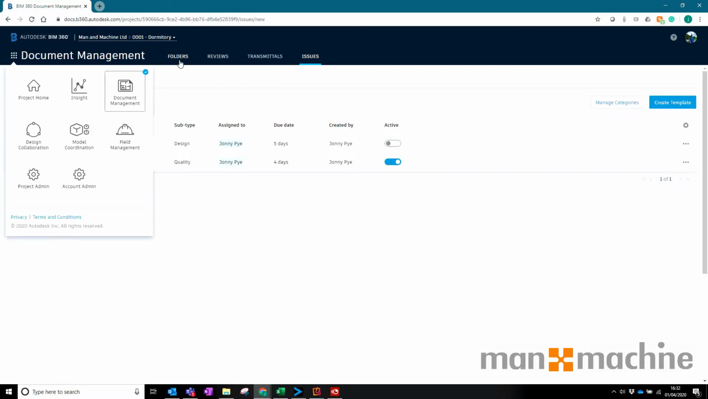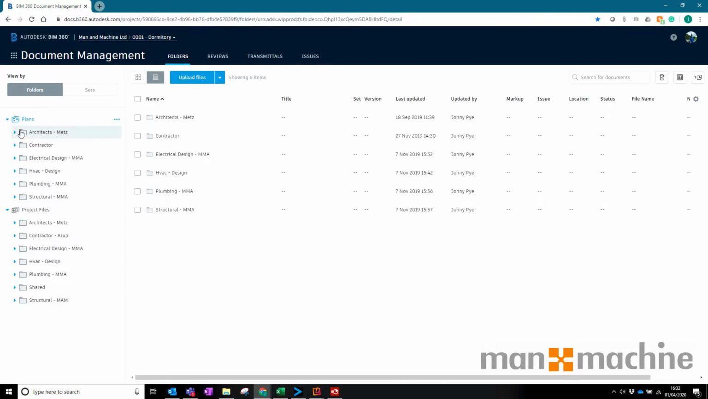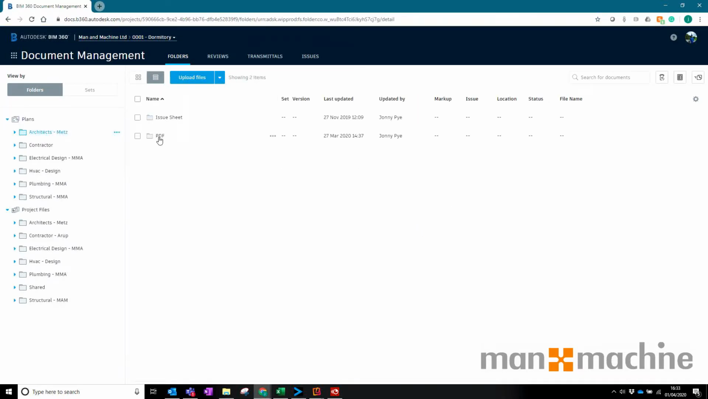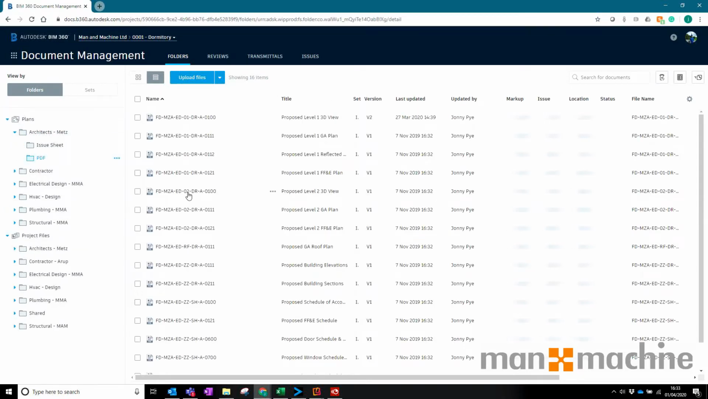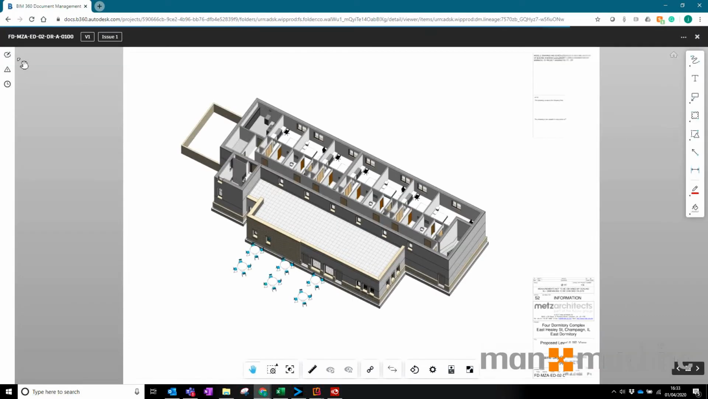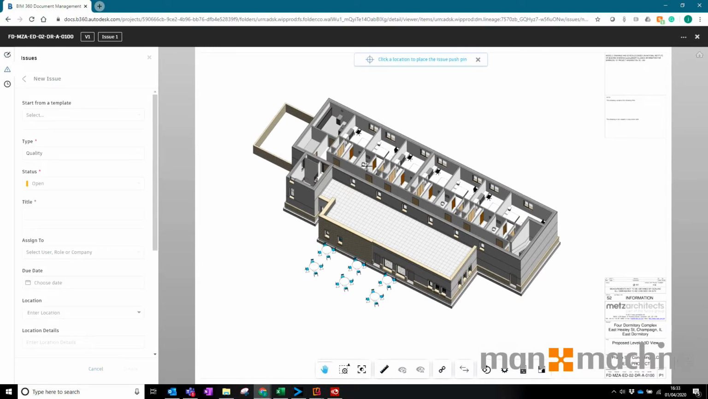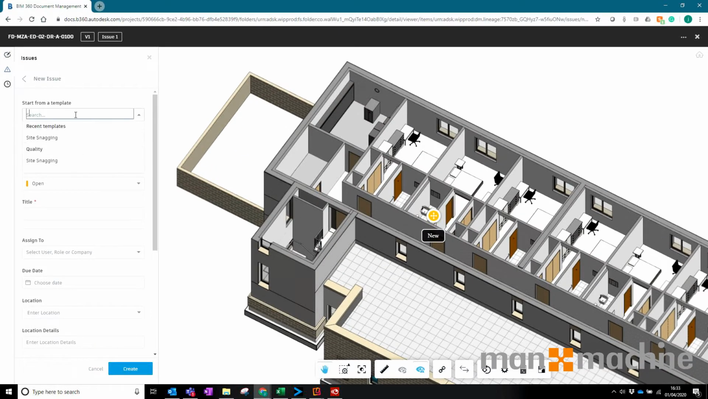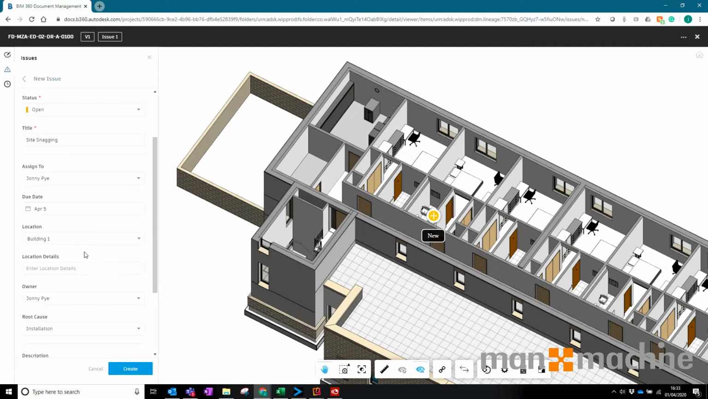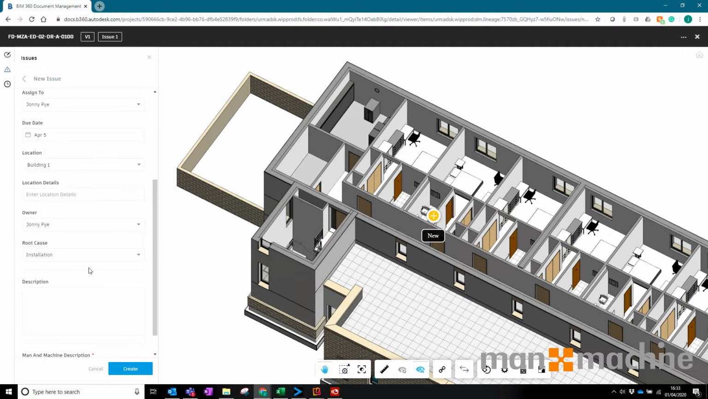So to use this in the browser, I'm going to use one of the drawings that I've got in my plans area. So I'm just going to head to a PDF and create an issue just so you can see how this works. So if I just click on one of these drawings at random and then head to my Issues tab and then hit Create Issue, click somewhere on the drawing. And then from the top here, I've got the option for site snagging. And you can see here, it's actually filled out all of the fields that I'd added to the template.